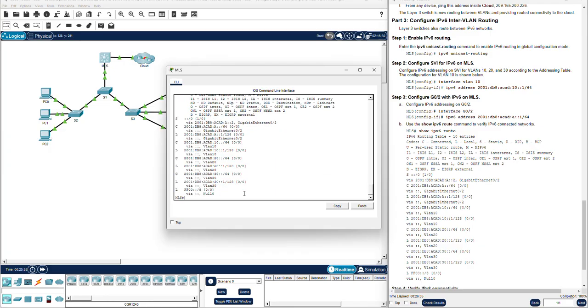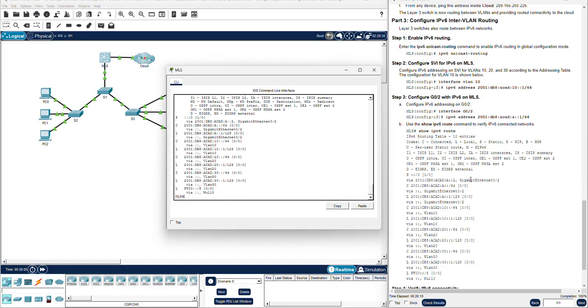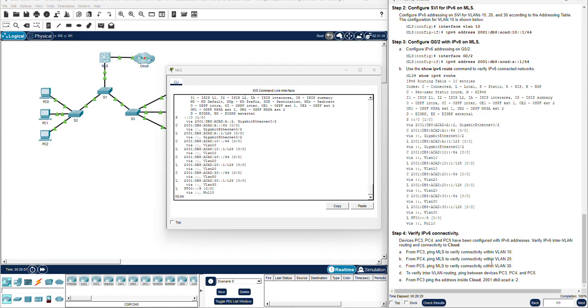Okay, and there we have it. We see the routes that are currently connected. S would be for static. Then we see the C's are for connected, and then we see the L's, which are local. It looks like we've completed the task. And the last step will be step 4, verify IPv6 connectivity.